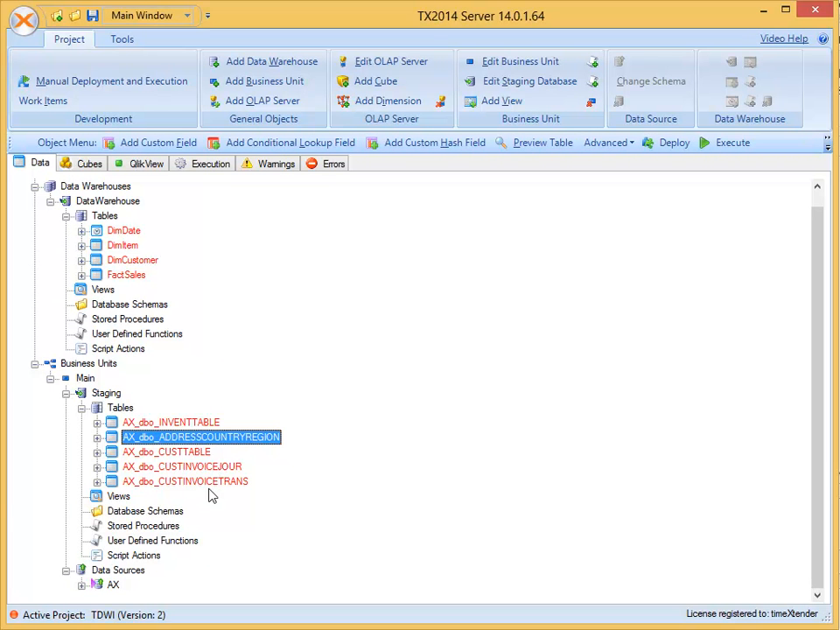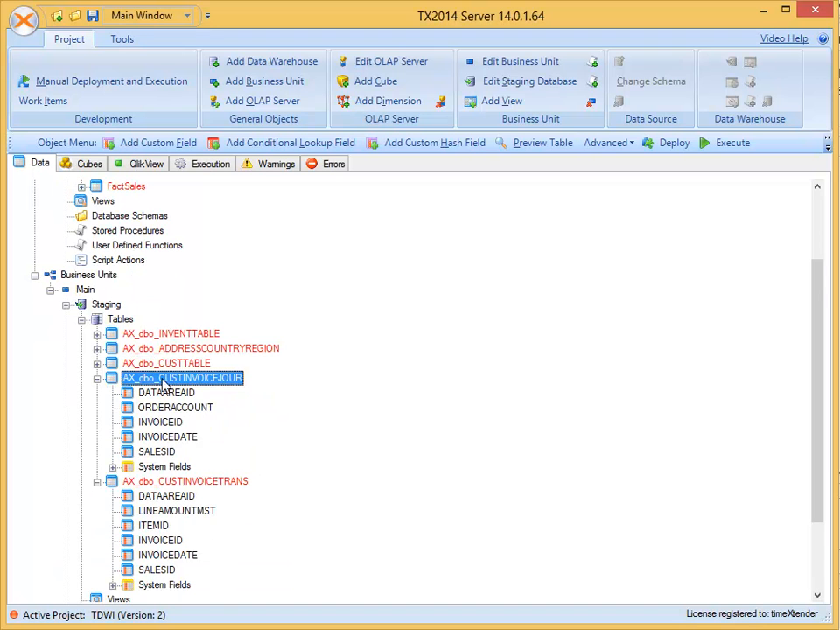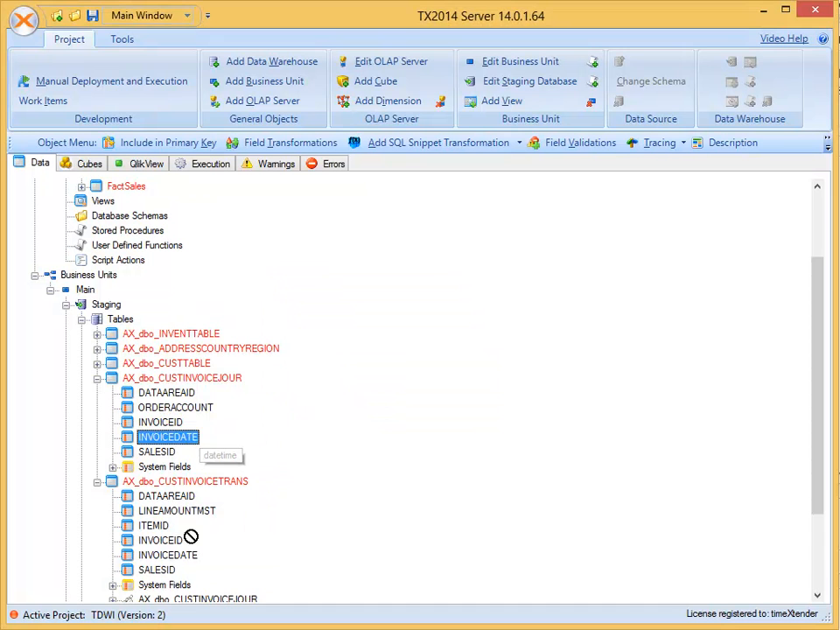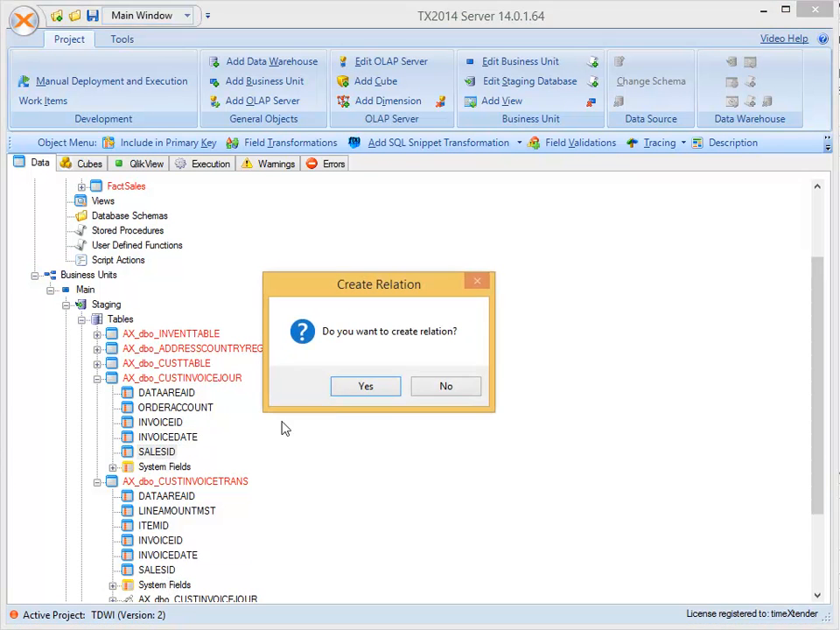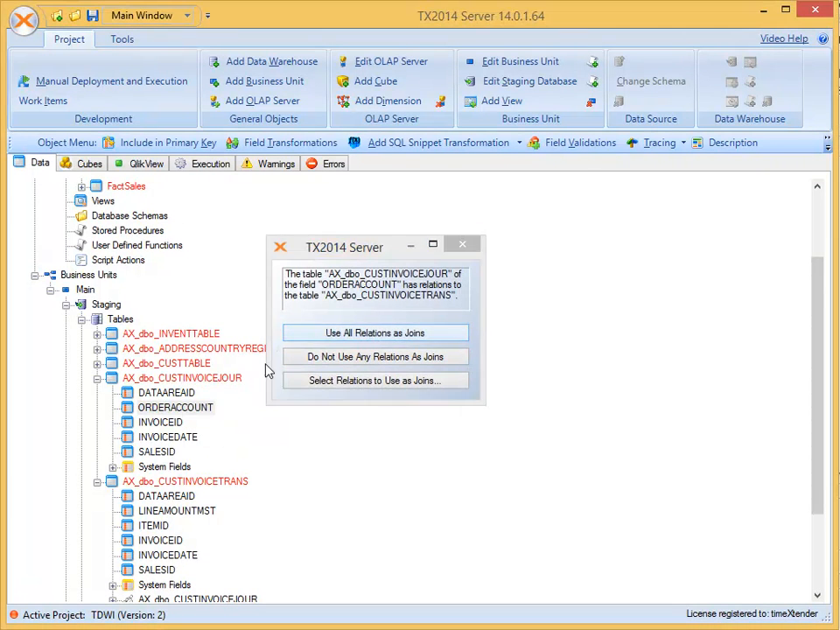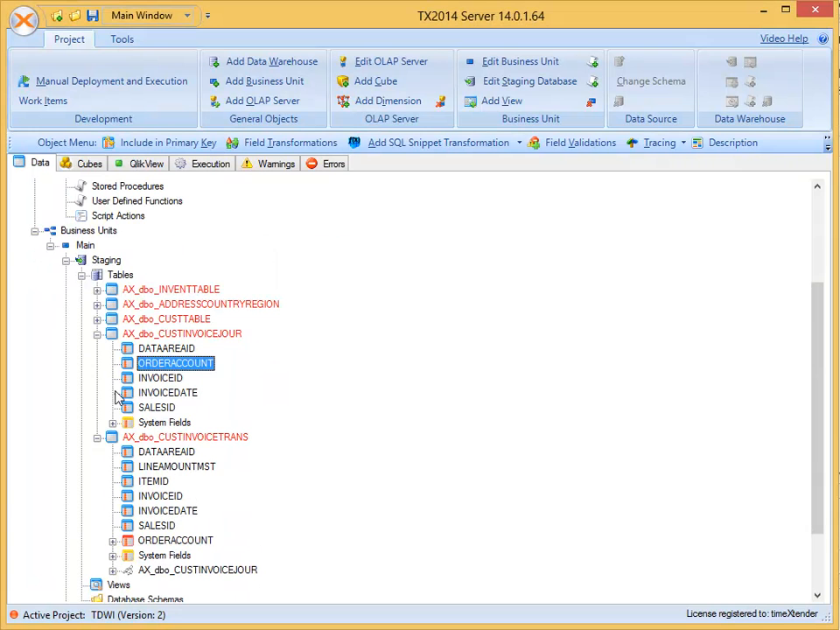Secondly, I will create the relationship between the sales headers and the sales lines. The relationship goes data area ID to data area ID, invoice ID to invoice ID, invoice date to invoice date, and sales ID to sales ID. Then I can copy the customer number, which is the order account field, to that related table.